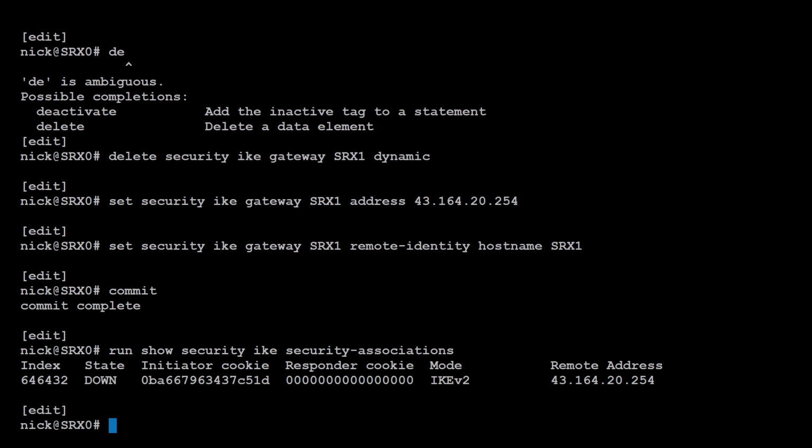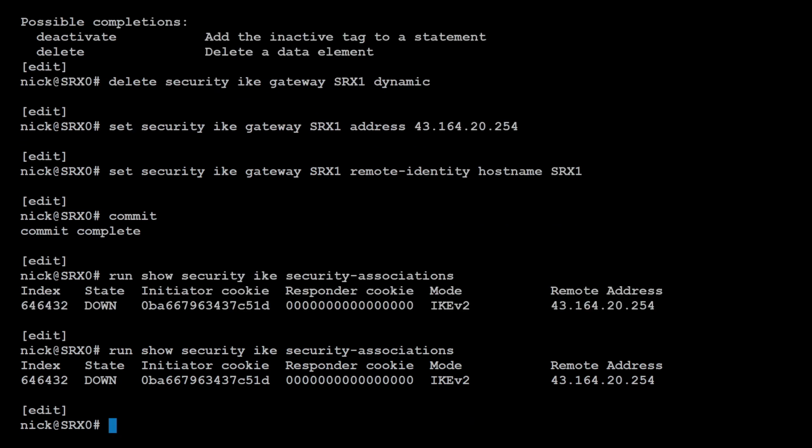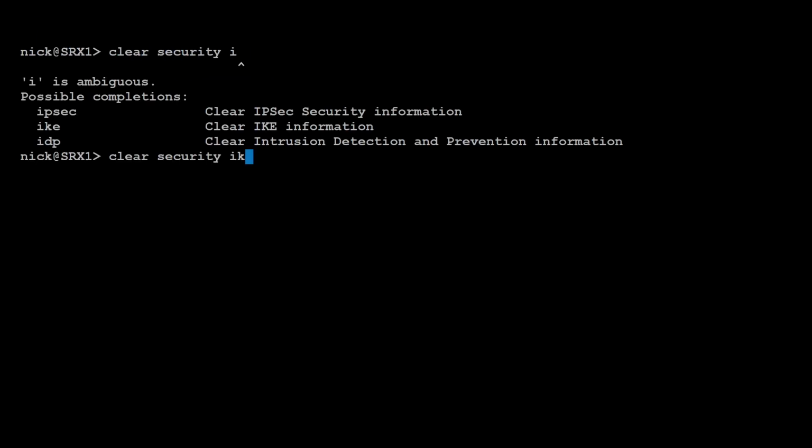Now the reason why that's a problem is with the NAT overload, SRX0 can't be the initiator. He's going to try to be the initiator and is going to send a packet now that we're back into static mode. But it'll never make it through the NAT overload because with NAT overload, only the inside hosts can initiate outward. So to fix this, I'm going to jump over to SRX1 really quick. And we're just going to clear IKE. And this will cause SRX1 to reinitiate as the initiator, and this should bring it up.